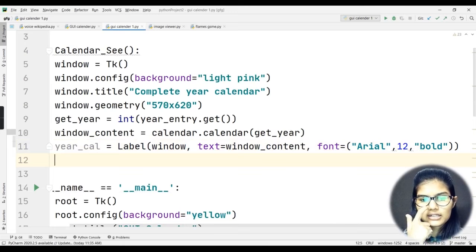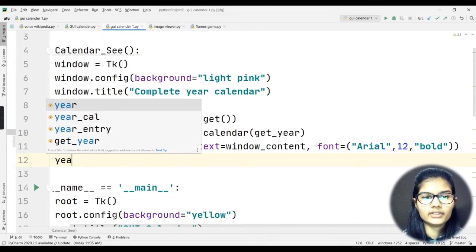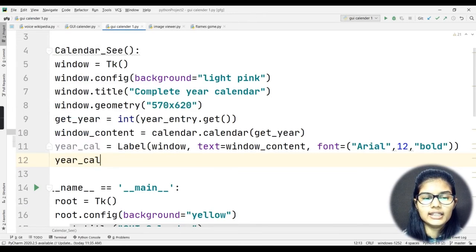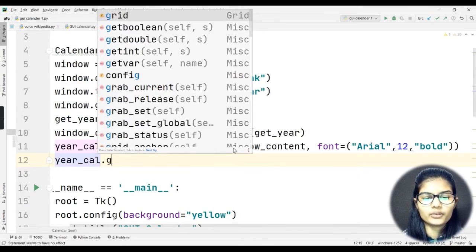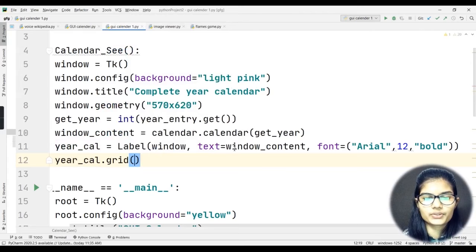Coming down here, setting that onto the row and the columns. So here we have year underscore cal dot, here goes my grid function. So row, what's the value for the row? So row is, let's say, 5. What's the value for the column? So let's say column value is 1.